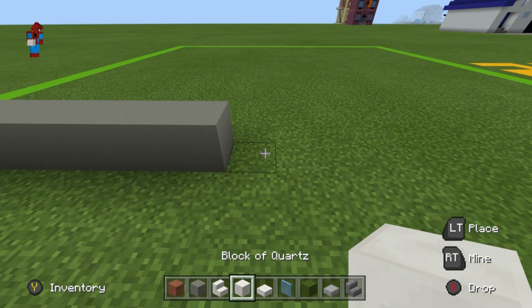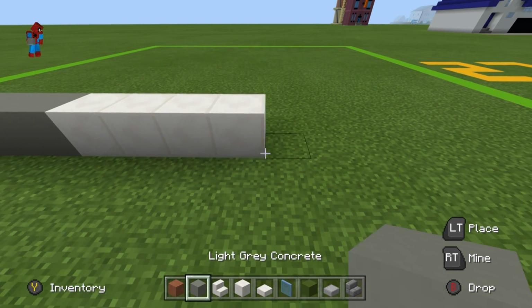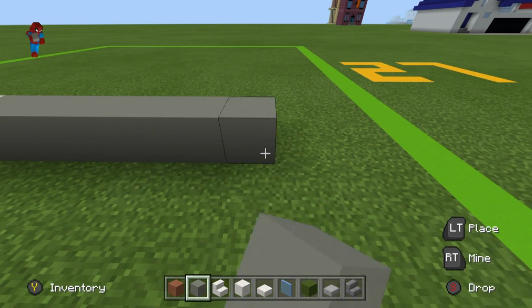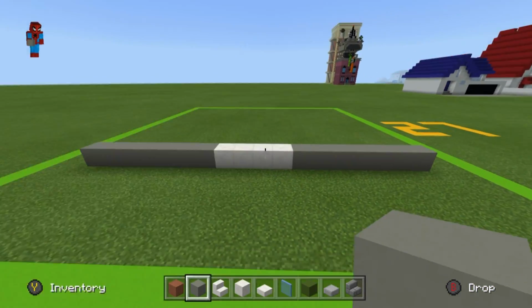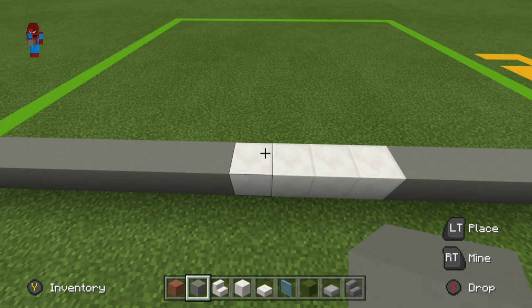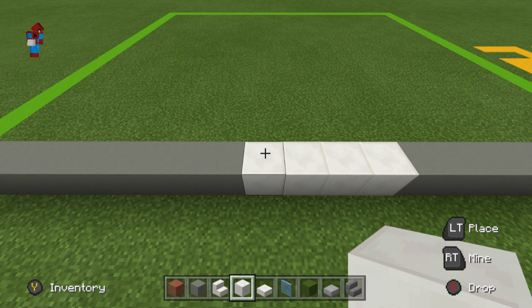Followed by 4 block of quartz. And then 7 additional light grey. Just like that. Now, that row of block of quartz is quite important, as we want to do a few things with it. Number 1, extend it 1 row upwards.